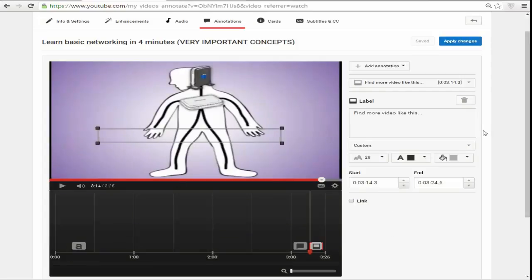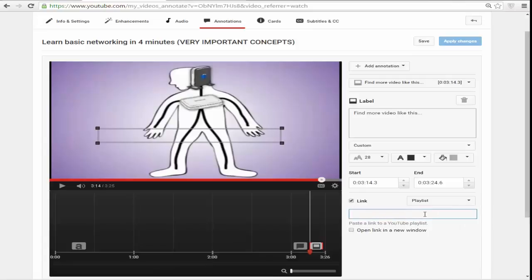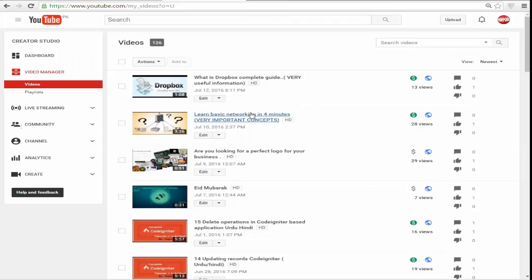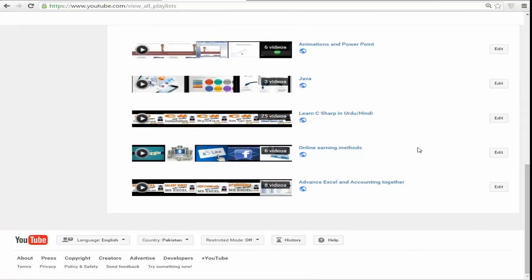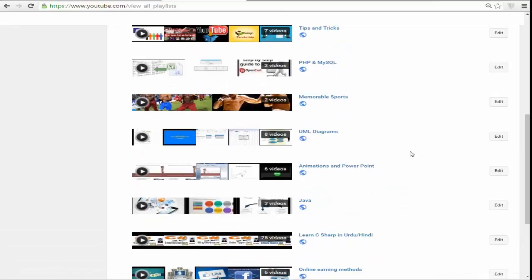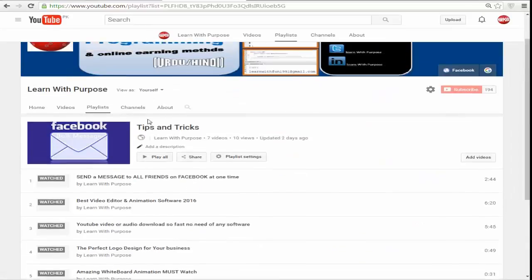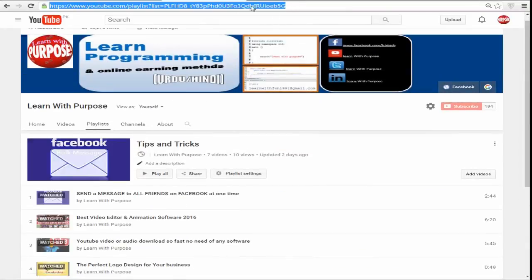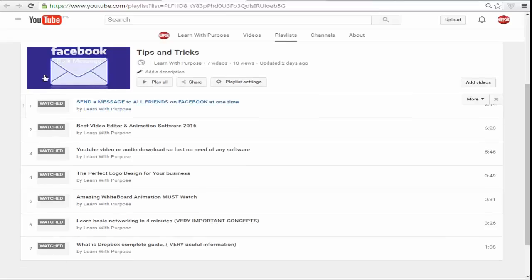Now the important thing, that is the link. Here I am going to use my playlist link. I am going to copy from over here. Let's check my playlists, and I am going to redirect the user to my tips and tricks. Okay, just copy from the header and paste it over here. Okay, preview the link. Is it working well? Okay, working well.